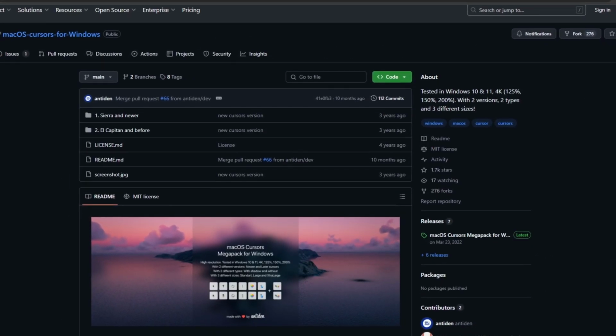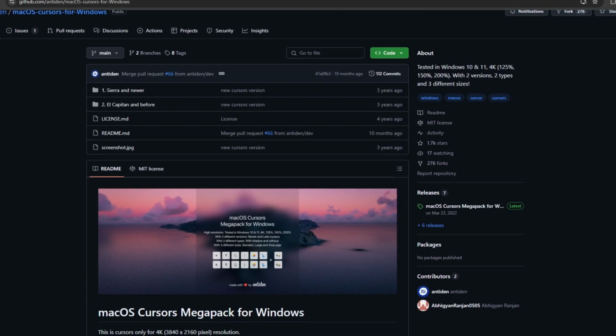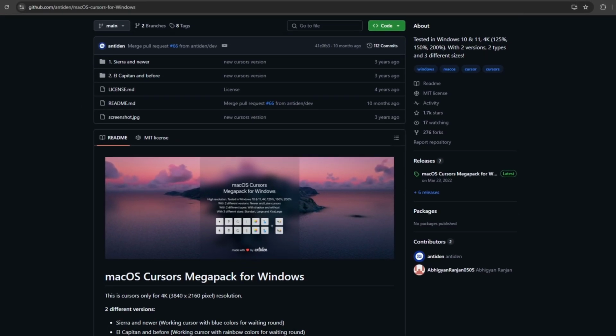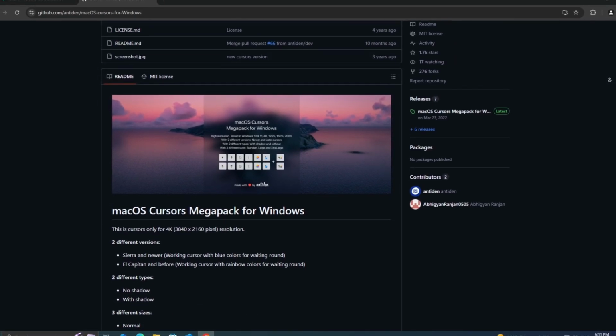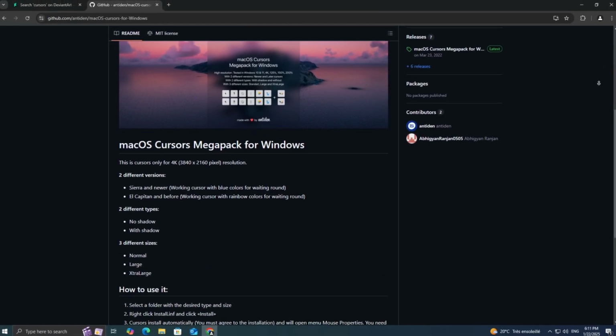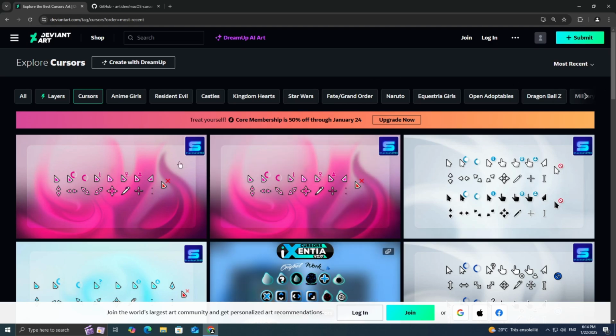2. GitHub. For specific styles, like macOS or unique themed cursors, GitHub repositories often have free, open-source designs with detailed installation guides. On DeviantArt, you can sort cursors by relevance or most recent. This makes it easy to discover fresh designs that match your taste.